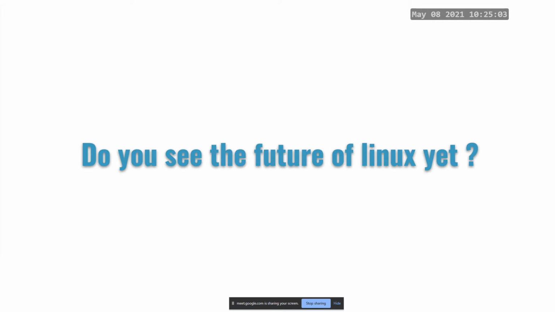Okay, do you see the future of Linux yet? Do you have faith in it so far? For those statistics I showed so far, do you believe, like I believe, that Linux will dominate the market for another 10 years at least?